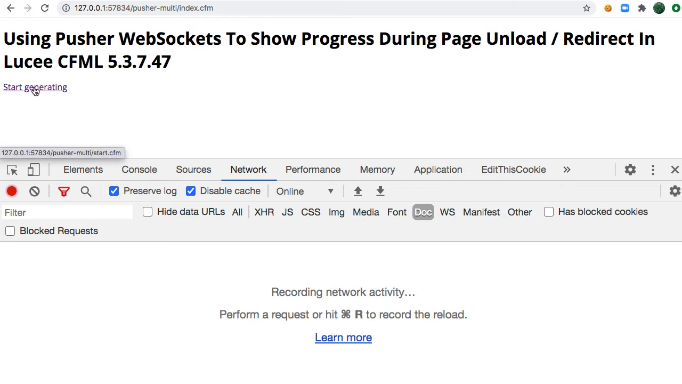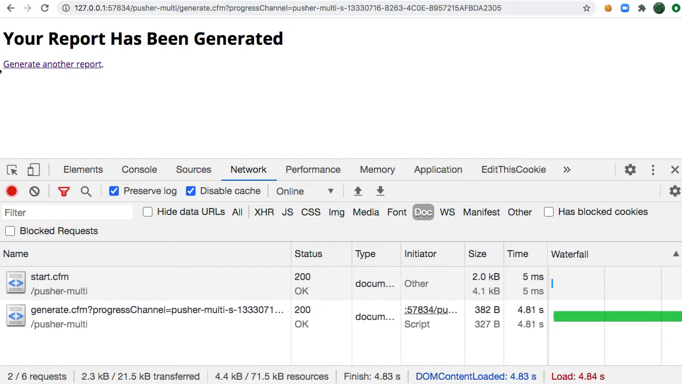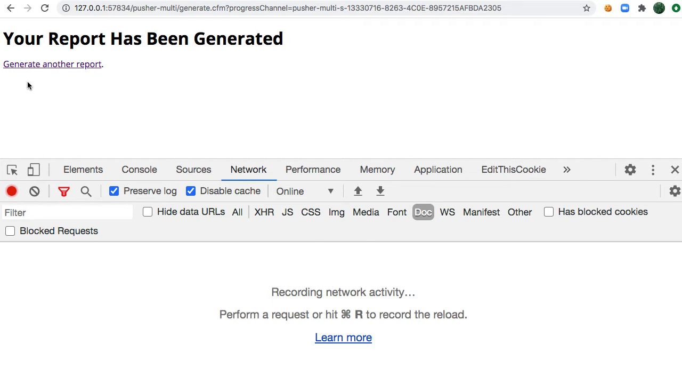So we'll hit start, and you see that we now see some events being pushed here via WebSockets, and we have our report has been generated. Now if we look at the network activity, let's go back and do this again.